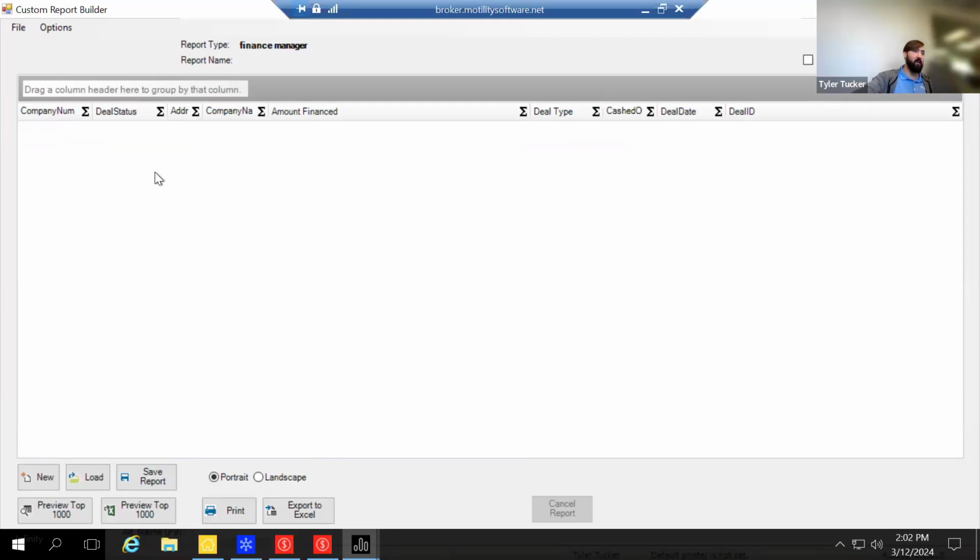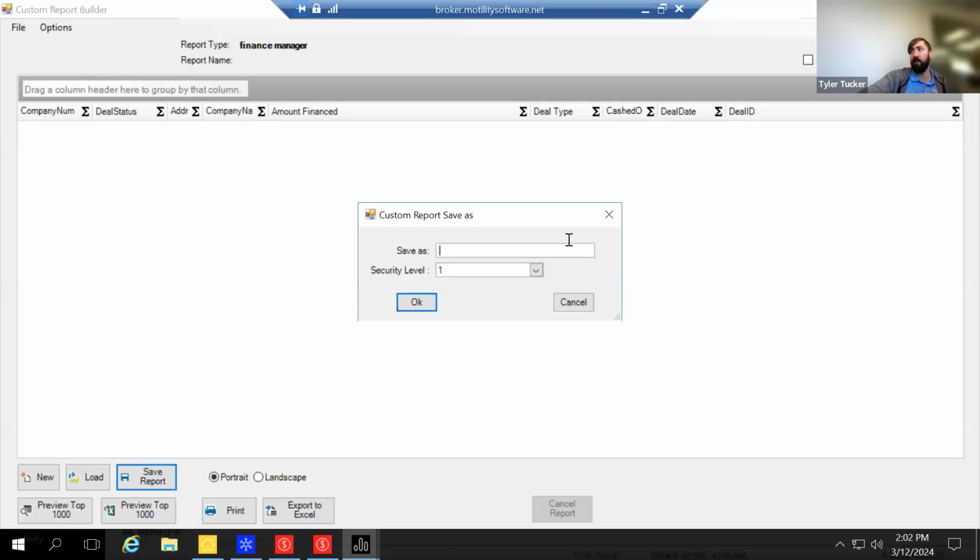And now nothing's going to show because I probably picked a non-existent value, which is okay. And then I just come down to the bottom and hit Save Report. And then it'll give me an option here to name the report, whatever I want to call it.